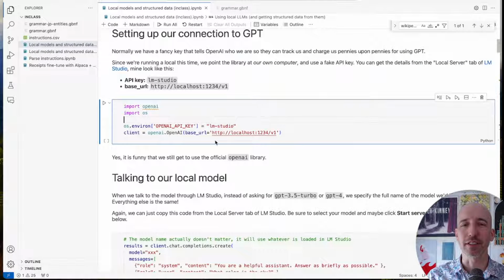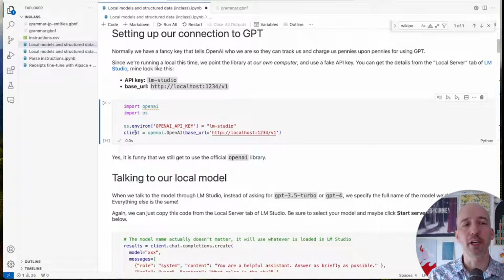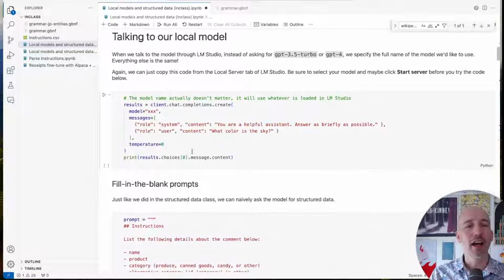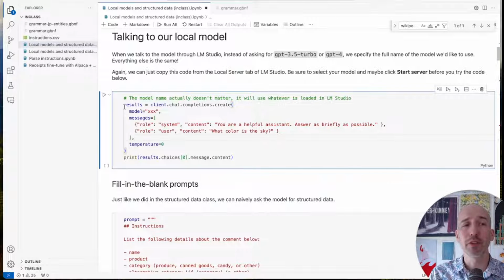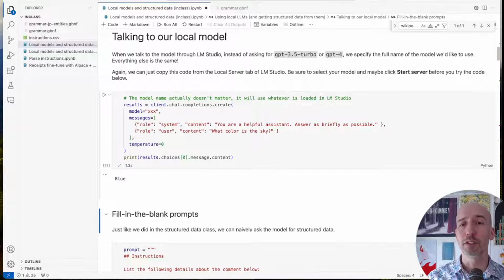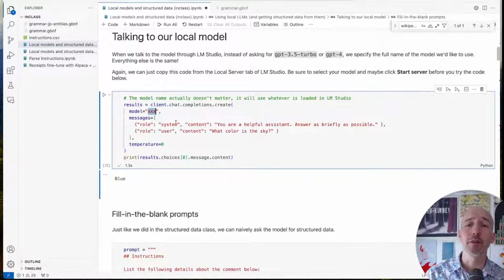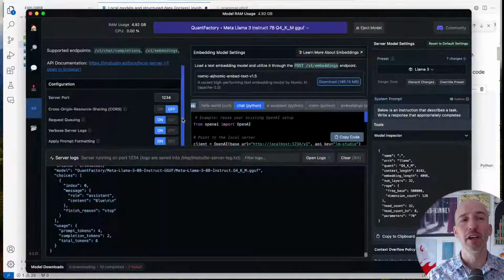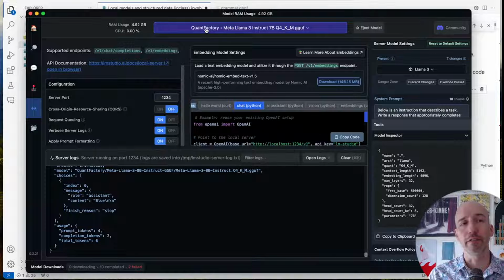So easy, so nice. I'm going to run this code to set up my OpenAI client, and then I just do the exact same thing I've done previously, copied and pasted from what we ran before, where we say, what color is the sky? It goes out there, talks to our own computer, and the answer is blue. Now, LM Studio tells you to specify the name of the model, like the long quant factory meta llama 3 instruct 7b name. You don't have to do that. It just runs whatever model is loaded up here.